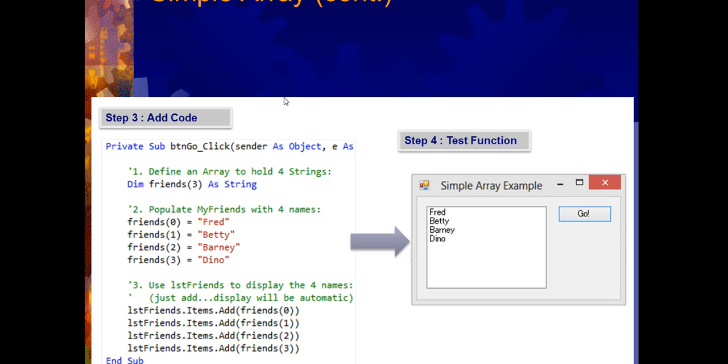Okay, so we're going to create an array. Here we're going to declare it, friends3 as string, just like before. And then we're going to fill in the first element as Fred, the second element as Betty, the third as Barney, and the fourth as Dino. So, again, we have to name them like this, even though the fourth element is Dino. We write it like this because we started counting from 0.